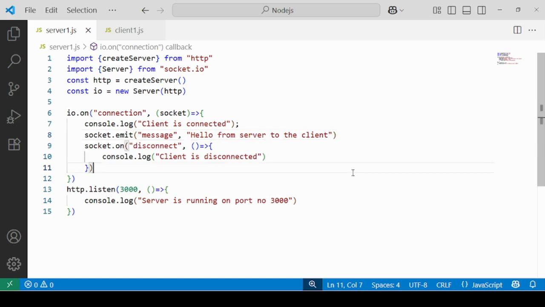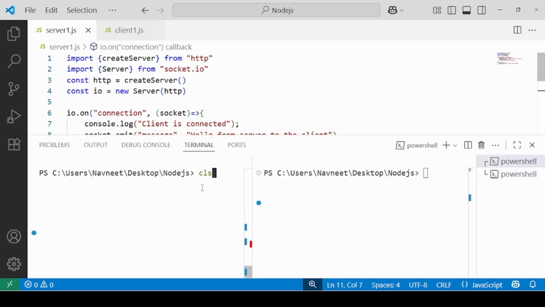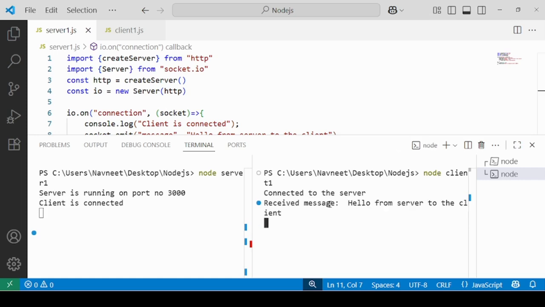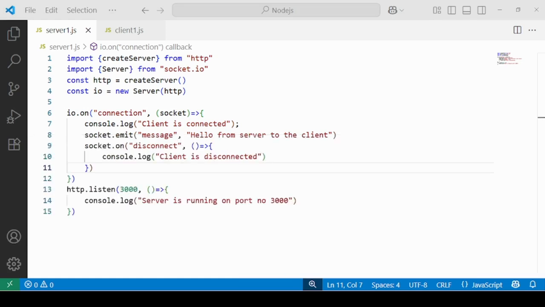Right. So let's check it out again. Node server 1 and here client 1. Can you see? Your client has now received the message hello from server to the client. Now this is how we work in case we have both the files as JavaScript files.